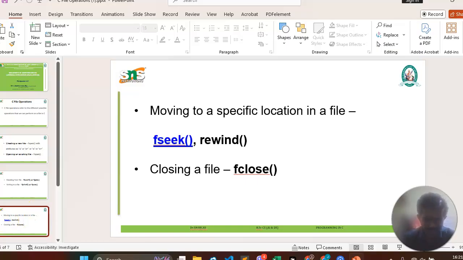So the next one, we can close a file. In order to close a file, we can use fclose(). If you want to close a particular file, for that we can give this command as fclose().